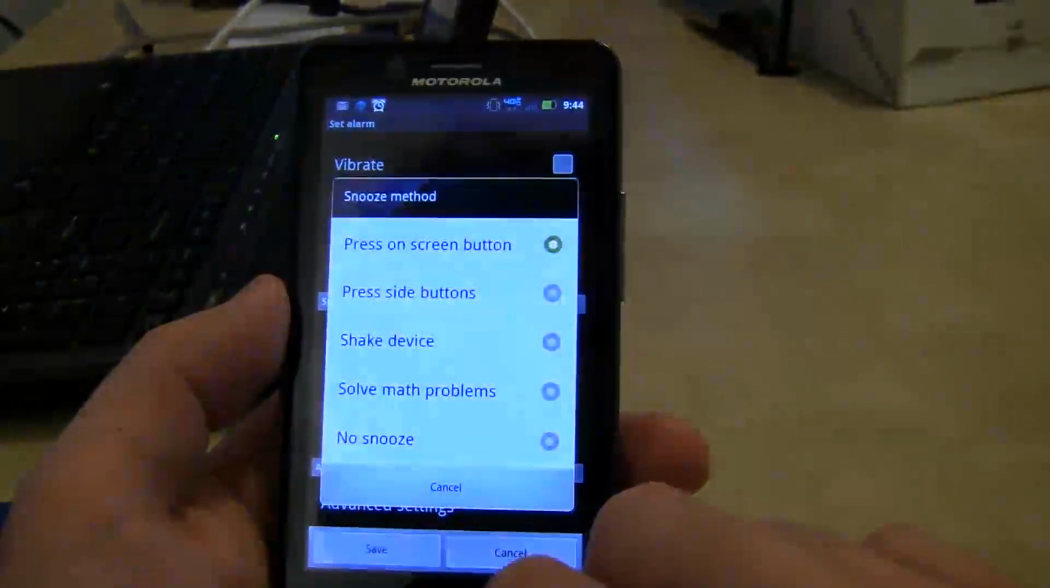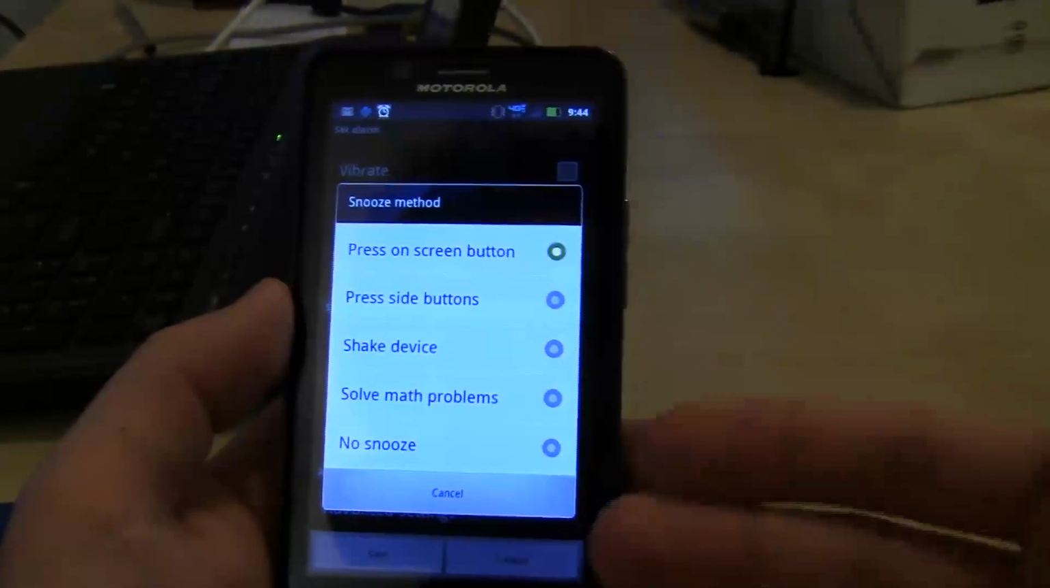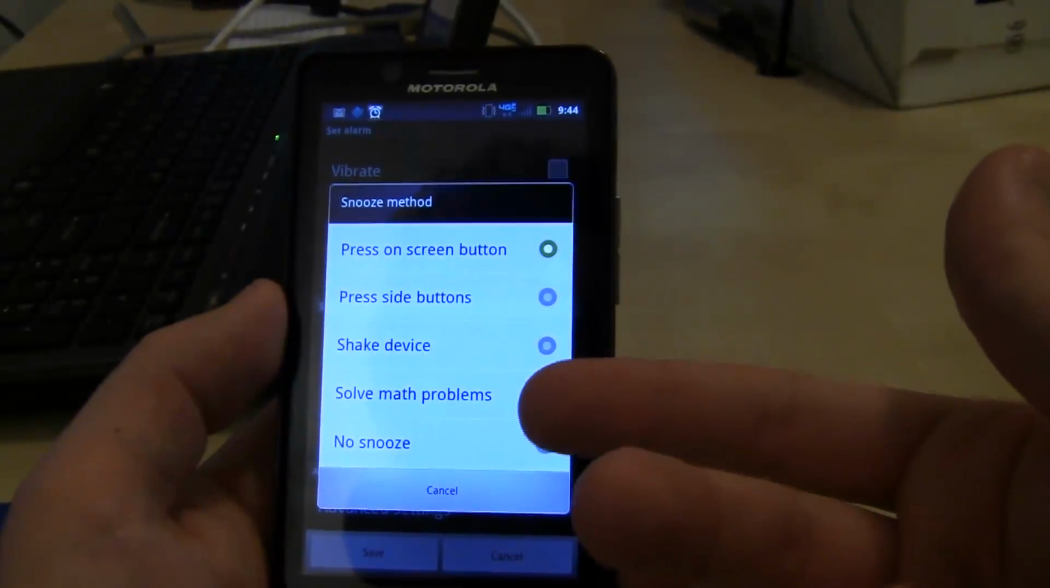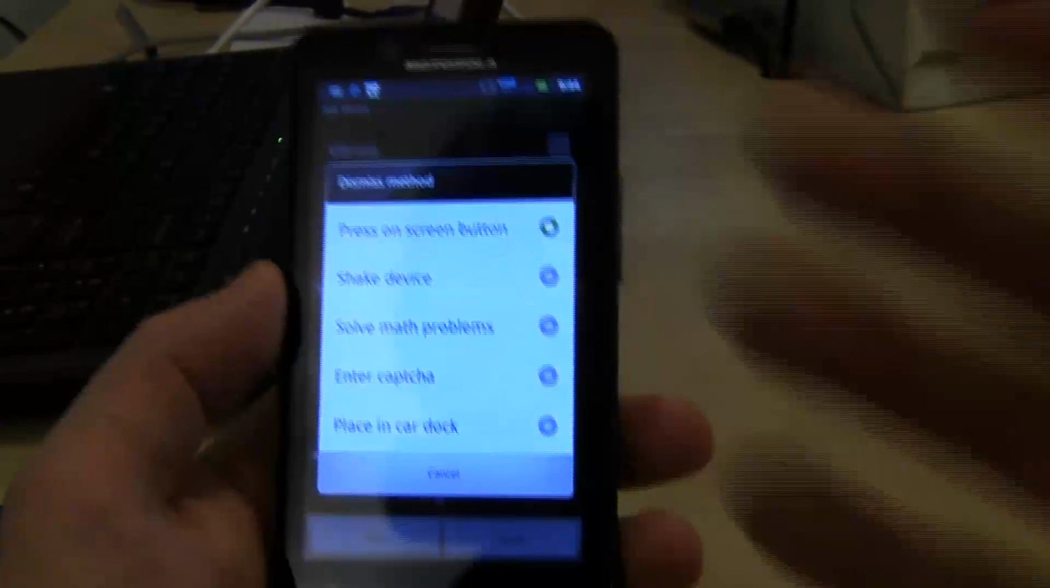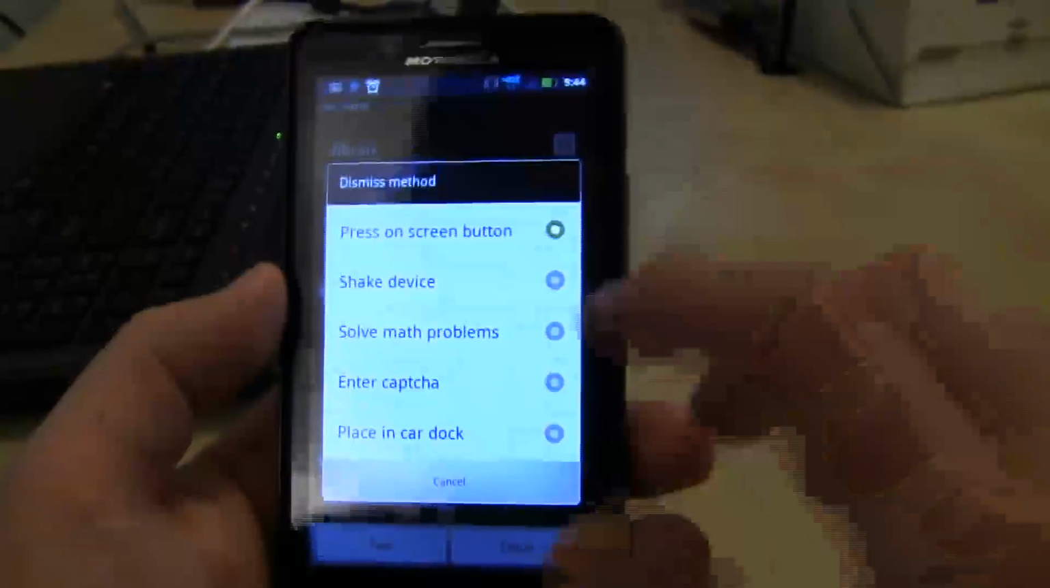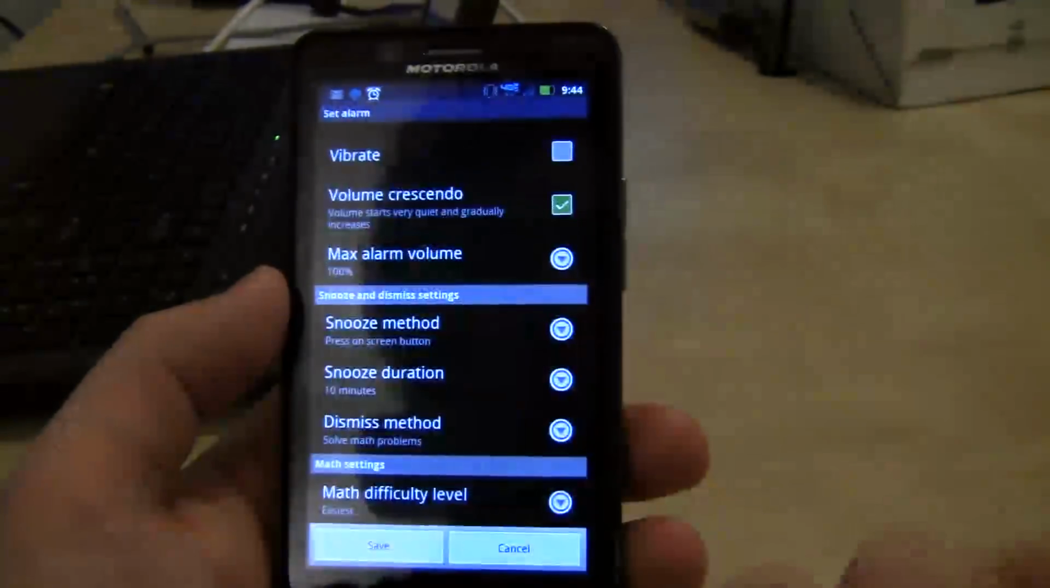This is where it gets kind of fun. You can do a snooze method, so you can have it snooze by a couple different options like shaking the device or solving a math problem. I don't use snooze, but my problem is I'll dismiss the alarm and then go back to sleep. This way, I can't dismiss it without solving a math problem.